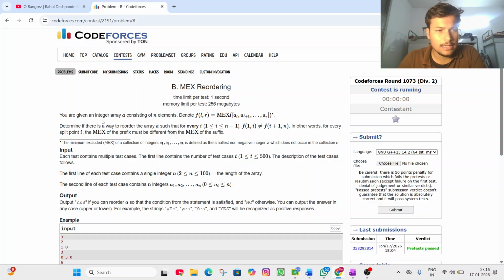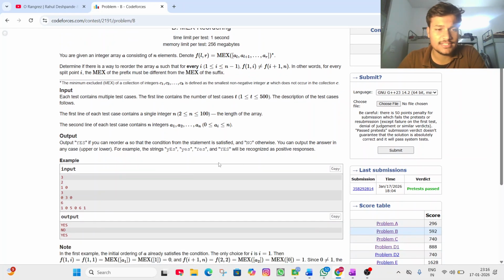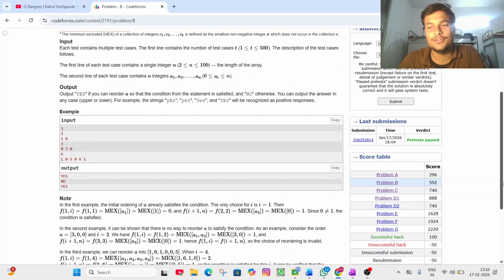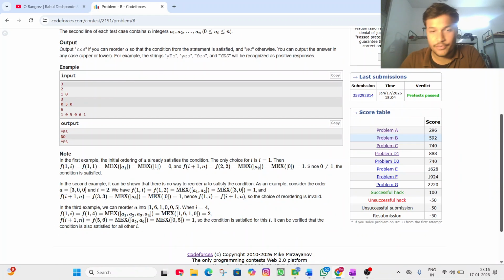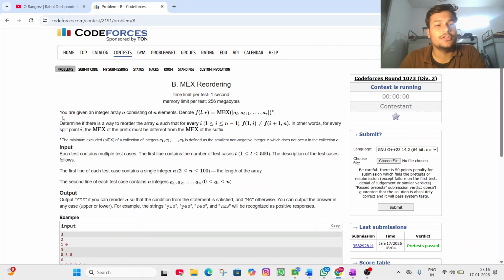Okay, and here we see what the question says. You can also pause the screen and read the question. After reading the question, I'll tell you what the test cases say, and the notes. After reading the note, you have a clarification of the problem. You are given an integer array consisting of n elements.